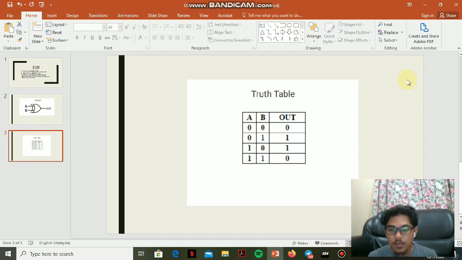This is the truth table. So the truth table is if any one of the inputs is high, then the output will be high.